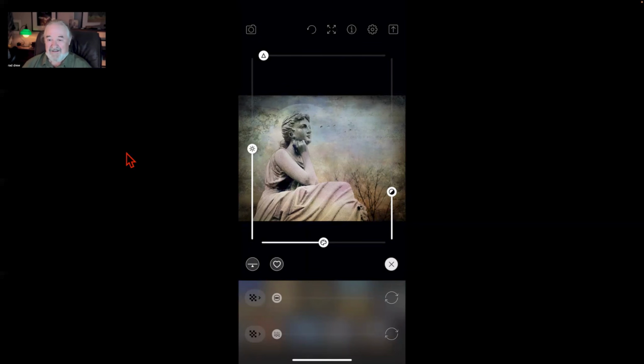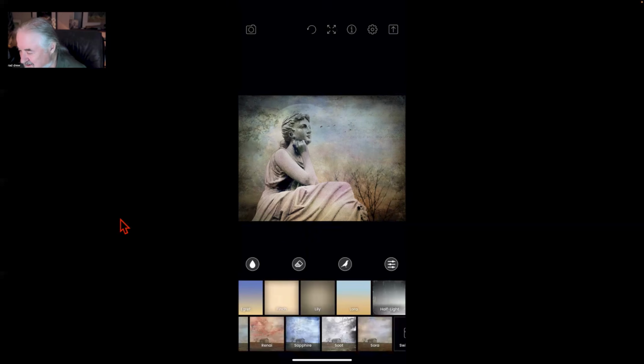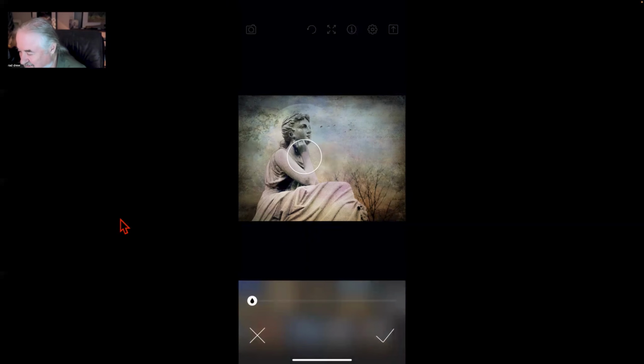Will the masking feature work with the blur tool? That's a really good question. I don't know. Let's see if we were to blur this.